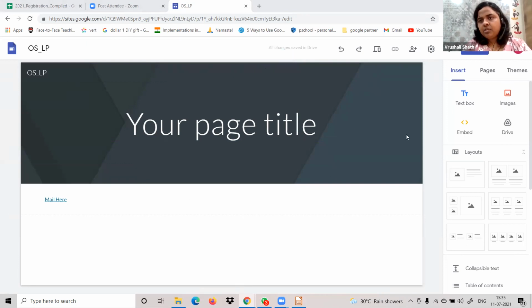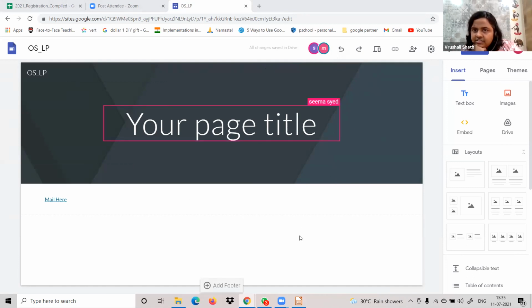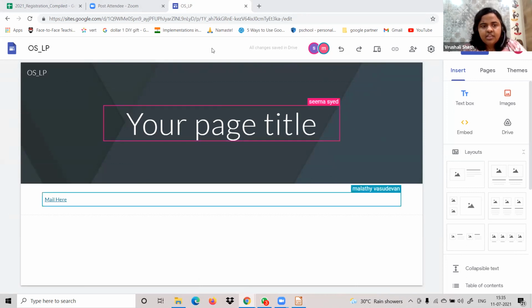I can't send the link because this is not published, right? Yeah. See, somebody, Seema ma'am, has joined. Now Seema ma'am can make changes. Malti ma'am has also joined. So this is how multiple people can work on the same site.